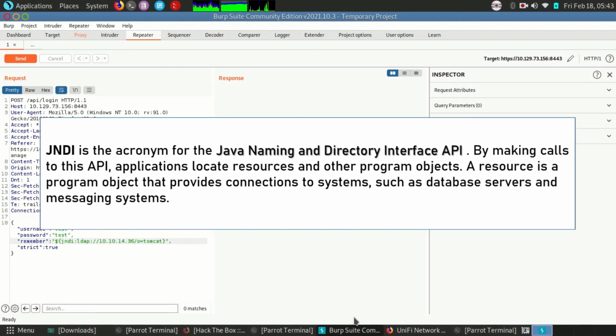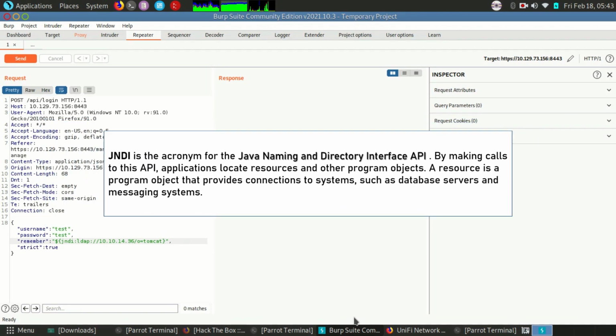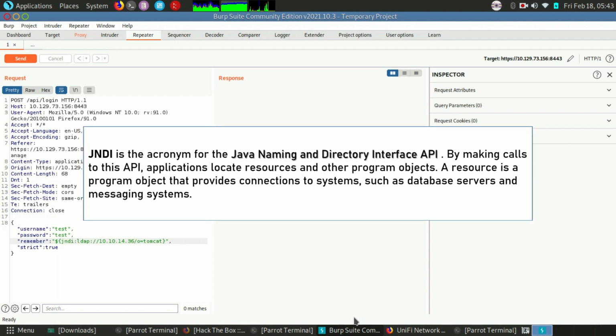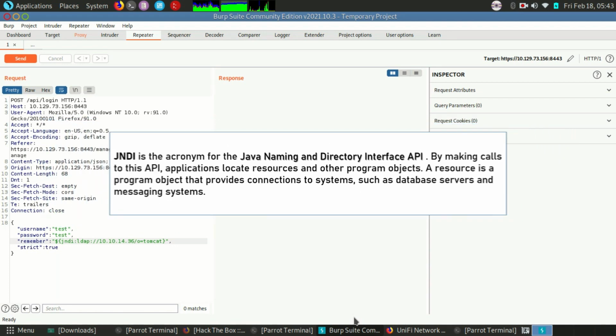JNDI is the acronym for the Java Naming and Directory Interface API. By making calls to this API, applications locate resources and other program objects. A resource is a program object that provides connections to systems, such as database servers and messaging systems.